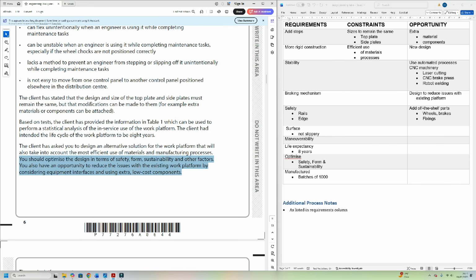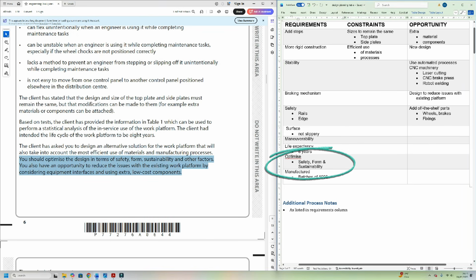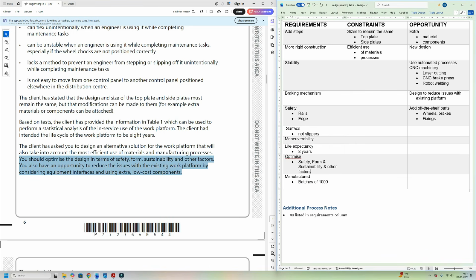The second part of this final paragraph says you should optimize the designs in terms of safety, performance, sustainability, and other factors. Well, that's a requirement here. That's going in my requirements column. Optimize, that's what it says there. The word optimize: safety, performance, sustainability, and other factors. I'll add that there. There we are, just added that in there for that one.